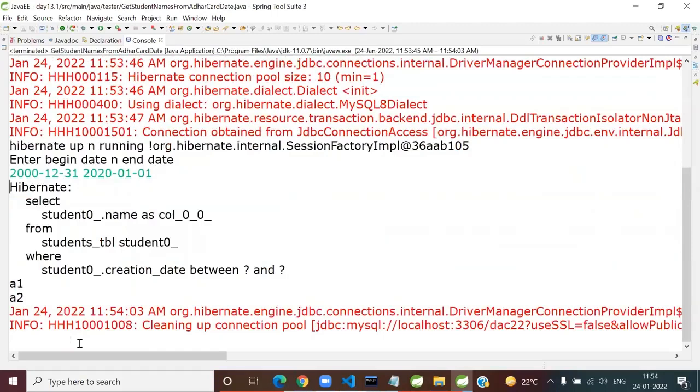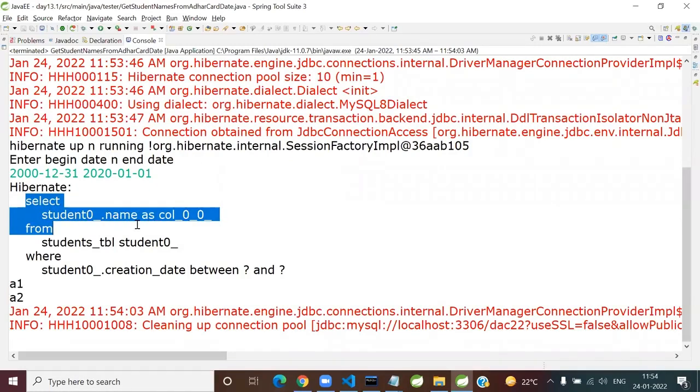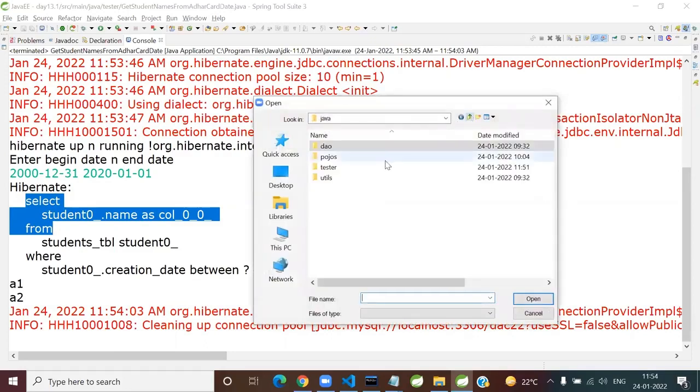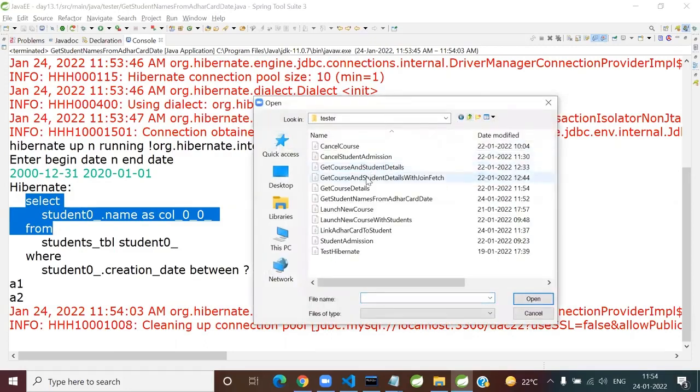That's all I'm checking. So you can see that all the students' details, names, not the student details. You can see the query here. And there's no course details unnecessarily fetched because we changed it from eager to lazy. Is it working fine? I'll send you the tester in case you want it. The latest tester. Get student names from Aadhaar card date.